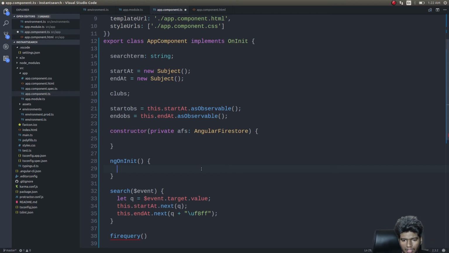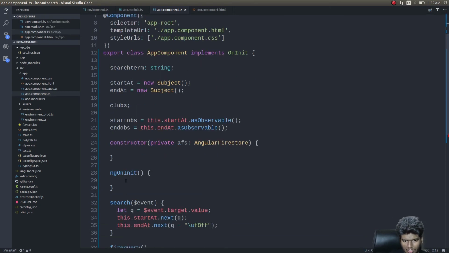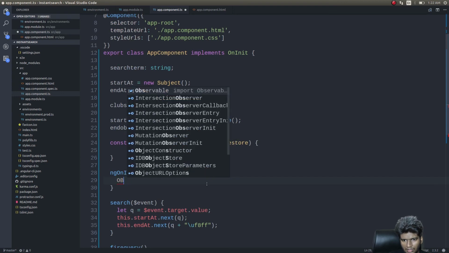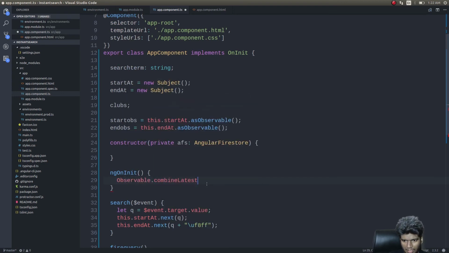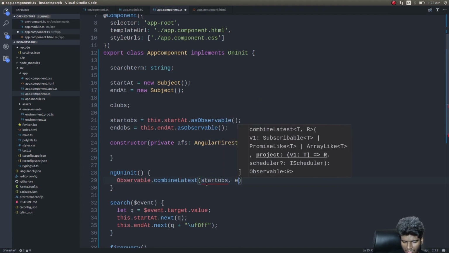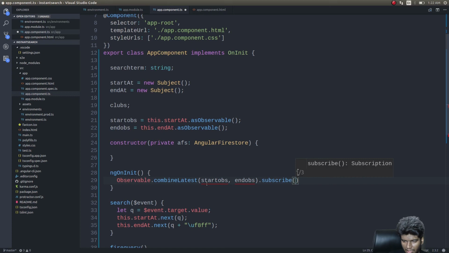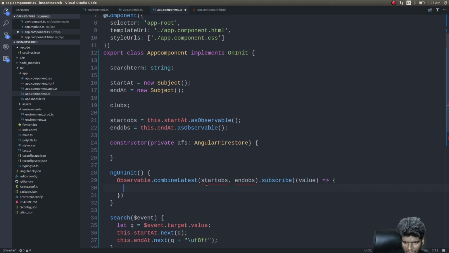Now since I am using two observables, I will be making use of combineLatest as well. Observable itself will have a method, Observable.combineLatest, start observable, end observable, dot subscribe. Now I will get the value, right? In the value, this.startObservable and this.endObservable dot subscribe value.